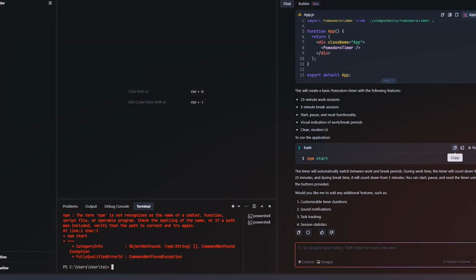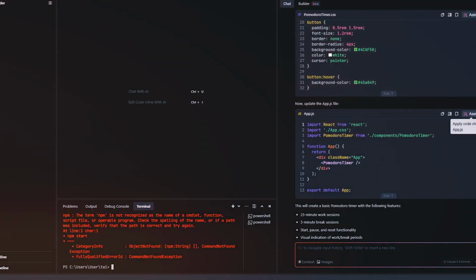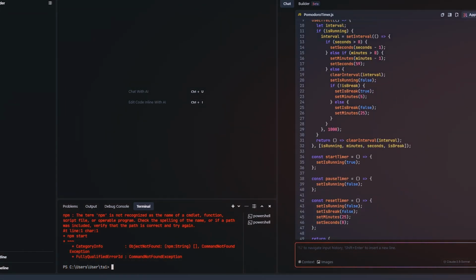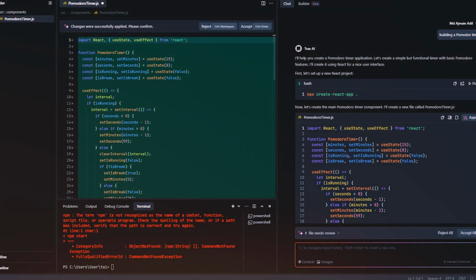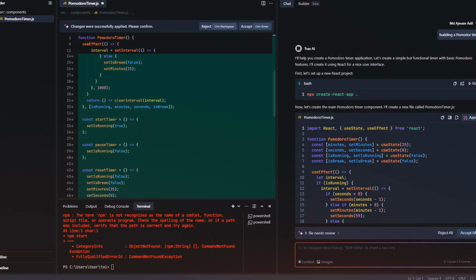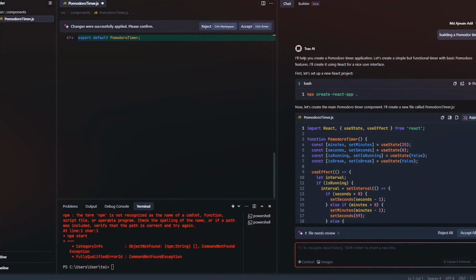Think a timer display, start-stop buttons, and a reset option. Then, it whips up a style.css file to make it look clean and modern. Finally, it drops the JavaScript in a script.js file to handle the timer logic.